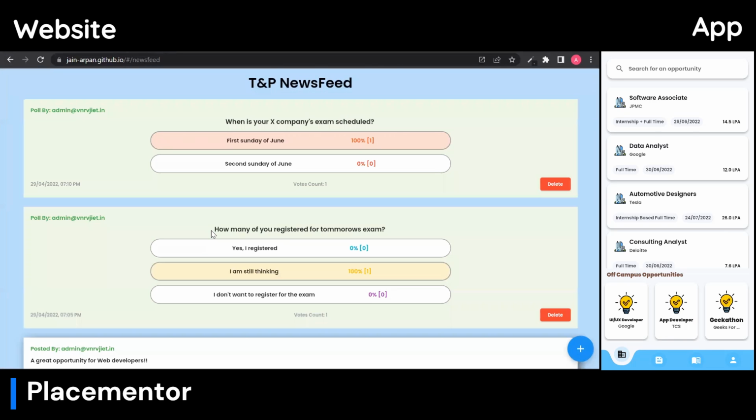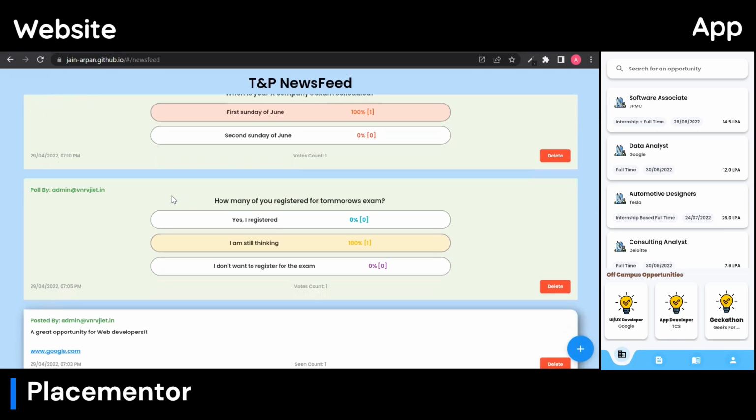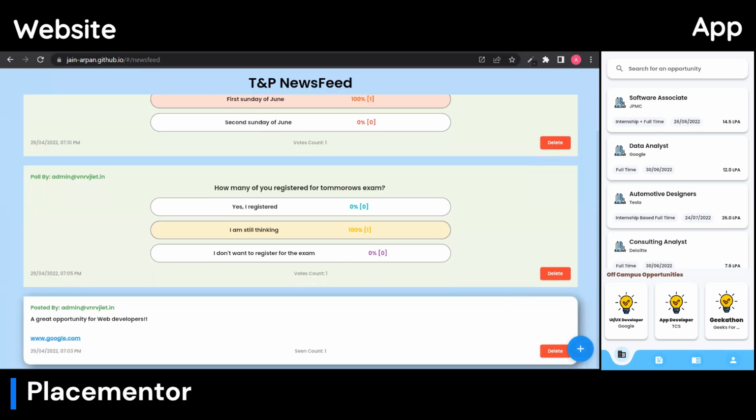we have the newsfeed screen next. Newsfeed is basically to fix the seamless communication part between the TNP cell and students. If the TNP cell wants to tell something to the students, they can post it using this newsfeed, and if they want to take opinion from the students on something, they can poll it using this newsfeed screen. Now here you can see that we have two polls and a single post.